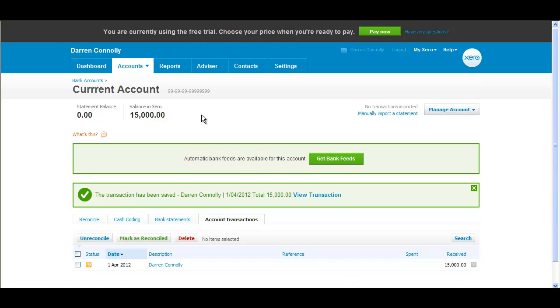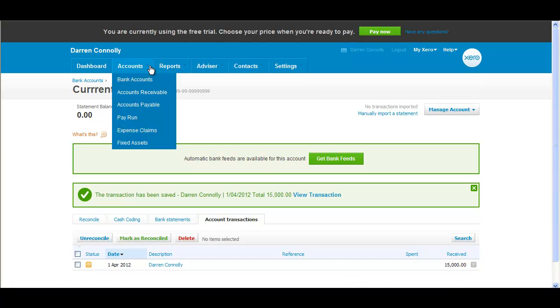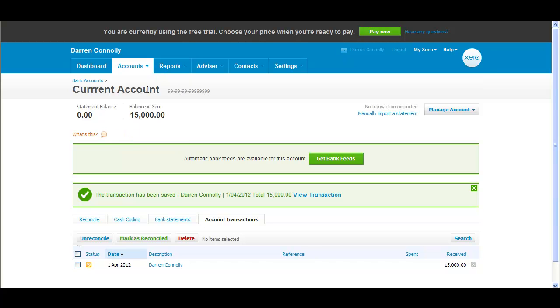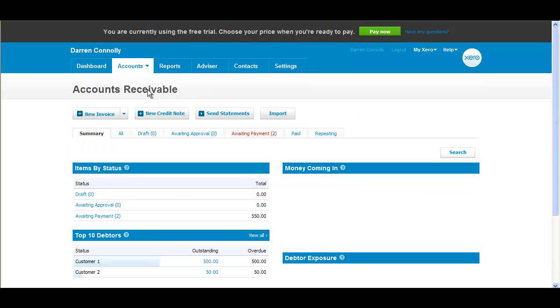Now we can move on to some of our revenues and our costs. So I'm going to the accounts receivable to record a sale, and as you'll see as we go to this particular limited company accounts, there are actually some customers already recorded. So I'm going to record a new customer sale.